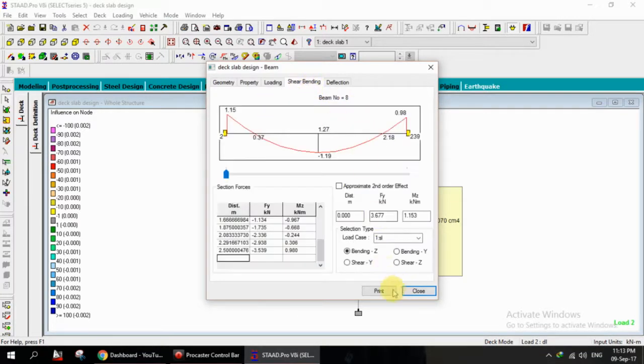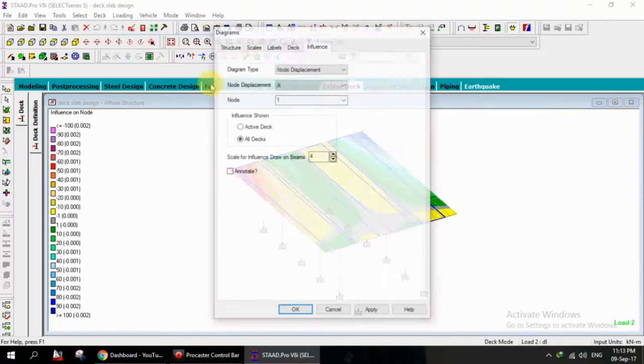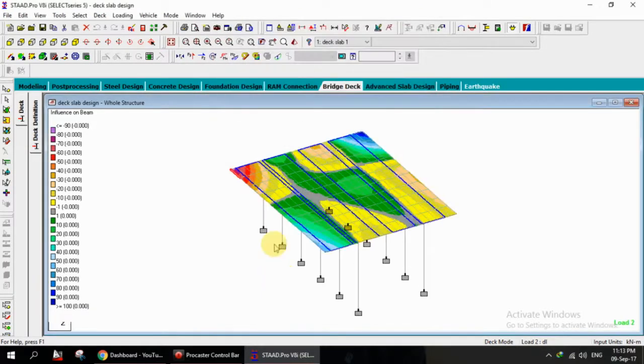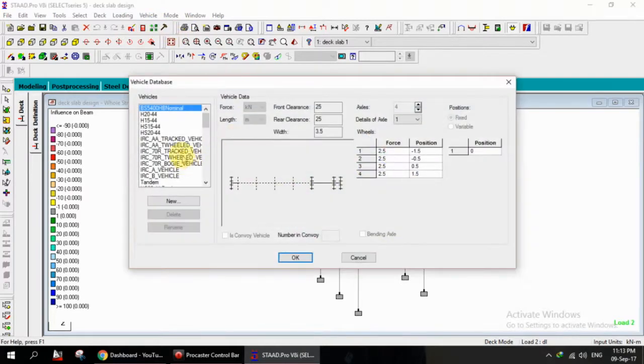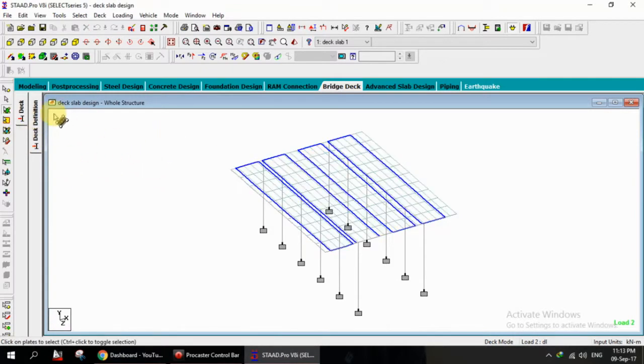Okay, you can see the influence diagram with the beam end forces. These are the beam end forces. Here the vehicle acting is the IRC AA Tracked Vehicle. Okay, by this the deck design is completed.